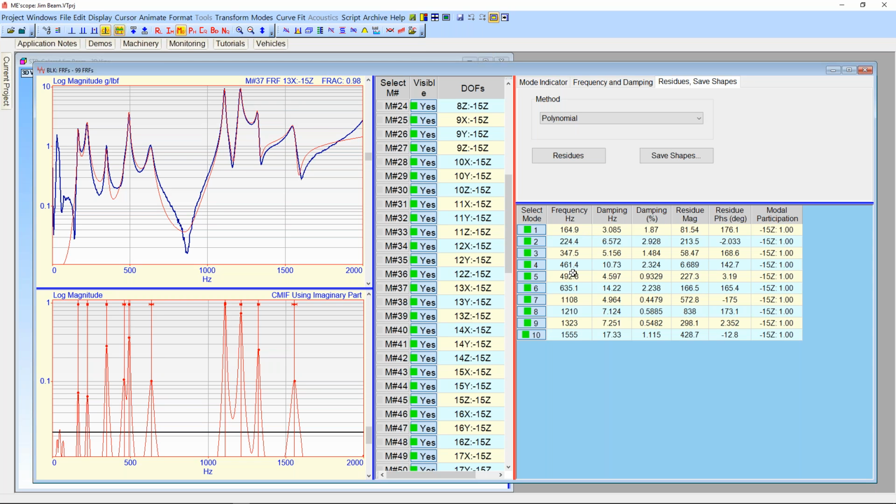Now we don't print that out here, but it's just the sum of the squares, square root of the sum of the squares of these two numbers. The damping in percent is in fact the damping in hertz divided by the undamped natural frequency. And you can see these are all very lightly damped. The values are 1%.